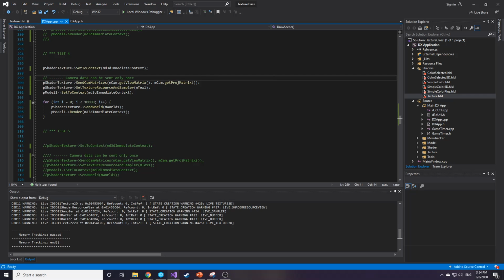Now we talked about how in reality, we're not going to have a scene of 10,000 objects, but we might be using one model a ton of times. It'd be nice if we didn't have to reset that model to the context every time we did that. If we could group them, if we group the models together when we draw them.